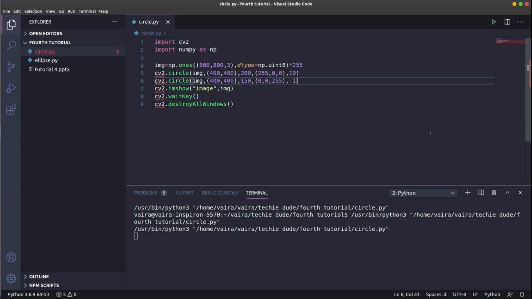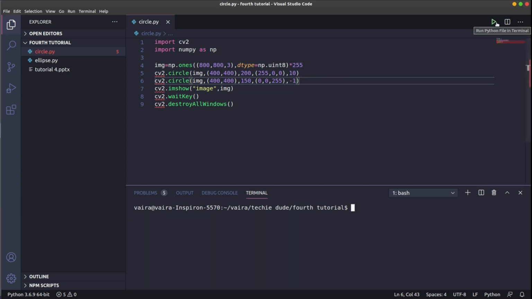Oops, it's taking a little long. Something's not right in my computer, so let me kill the terminal and run it again.